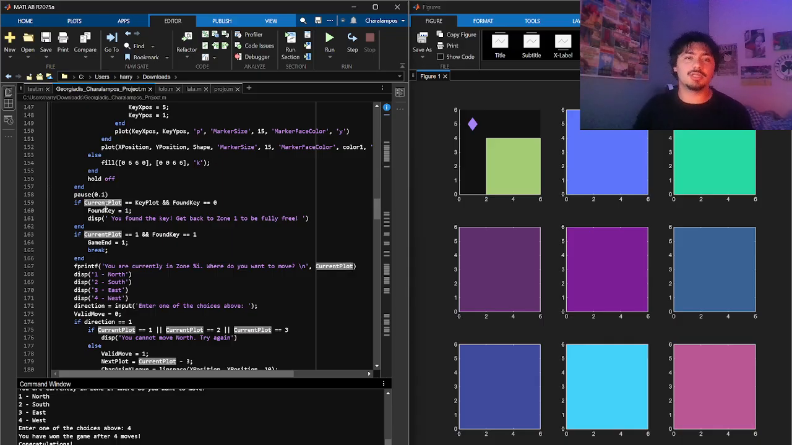So this shows once the key is found. If the current plot is, say, 3, and the key plot is also 3, and found key is 0, so you still have not found the key, then it turns found key to 1 and displays that you found the key and escape to be fully free. And once you go back to the first plot, and found key is 1, so once you actually found the key, then it breaks, and it goes through the animation, which I'll show at the end.